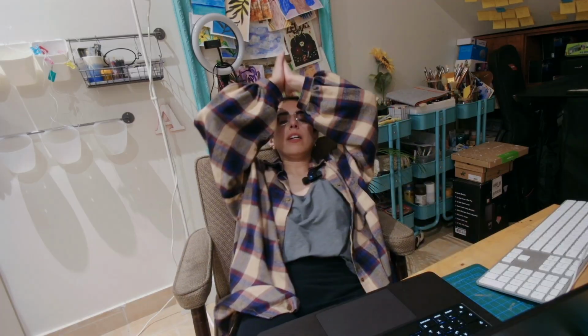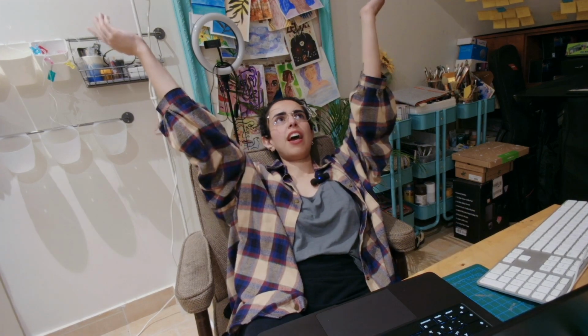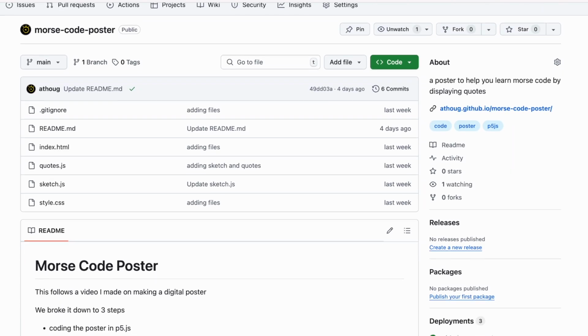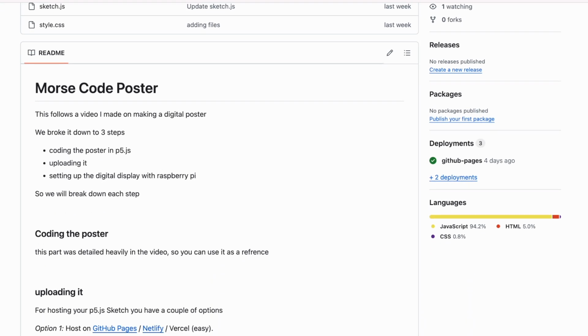All right, and there you have it. I have my digital poster. I should have supposedly an endless supply of motivation right now, which is also challenging for me to read, as you've seen from the video. But yeah, I actually made a GitHub page for anyone who wants to try this, and I also added detailed instructions about setting up the Raspberry Pi because it was really a struggle. I just showed you snippets of it.